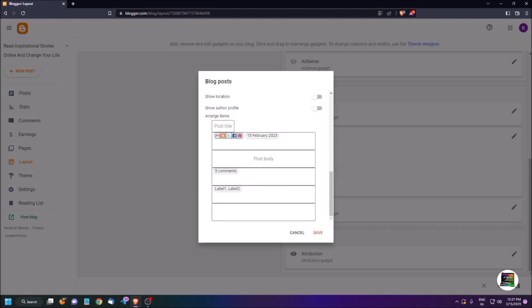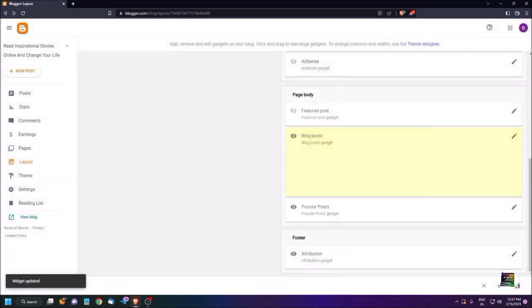List with 1 item, 5 comments. Then out of list with 1 item, label 1, label 2, out of list. Button cancel. Button save. So I'm just saving this. Unavailable. Updating widget. Out of frame dialog blog post.